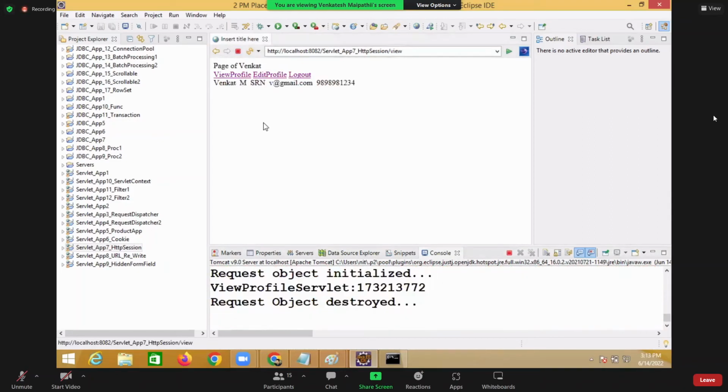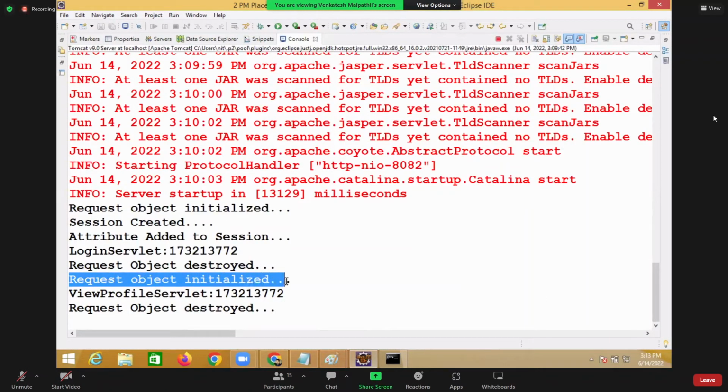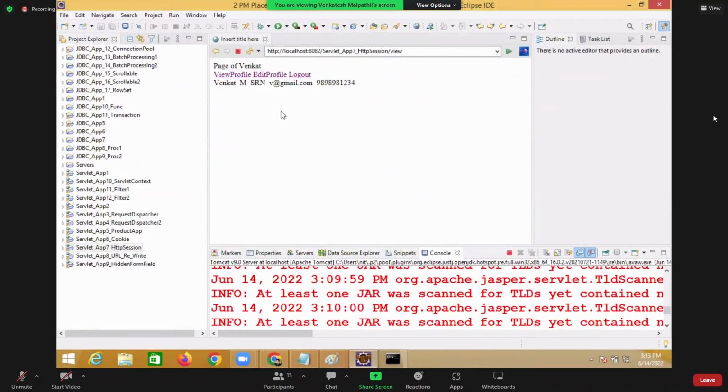If I click on view profile here, that request object will be destroyed. See that. Here the request object was initialized. For the view profile servlet, a separate request is created again. Understood now? But the session object is the same, because I wrote the hash code there. It is not destroyed. Now this request belonging to view profile is destroyed because the output came. View profile came already. Now I am clicking on edit profile. Edit profile also has one request, a separate request.